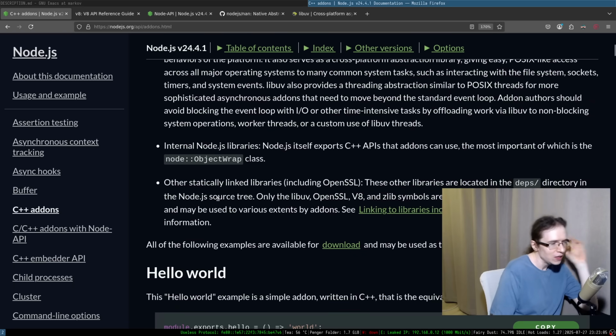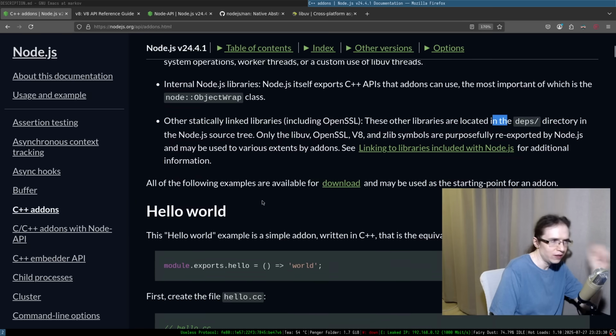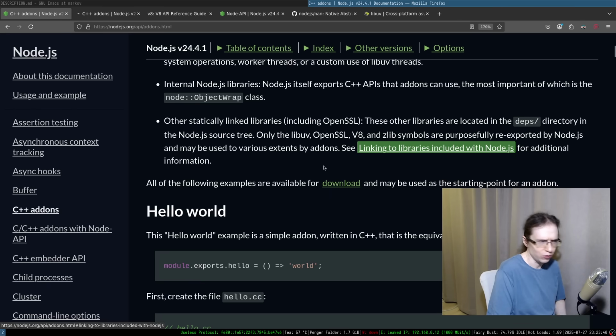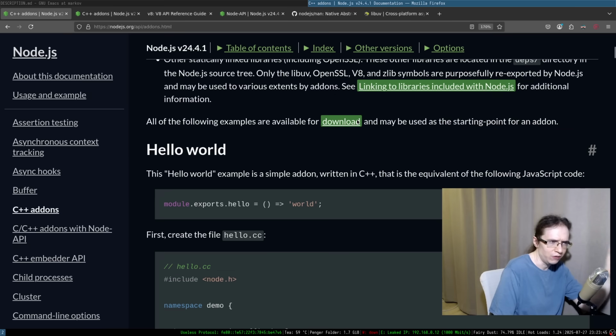Anyway. Internal Node.js libraries. Node.js itself exports C++ APIs that add-ons can use, the most important of which is the node::ObjectWrap class. Other statically linked libraries include OpenSSL. These other libraries are located in the deps directory in the Node.js source tree. Only the libuv, OpenSSL, V8, and zlib symbols are purposefully re-exported by Node.js and may be used to various extents by add-ons. See linking to libraries included with Node.js for additional information. All of the following examples are available for download and may be used as a starting point for add-ons.